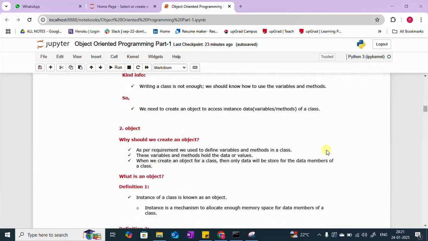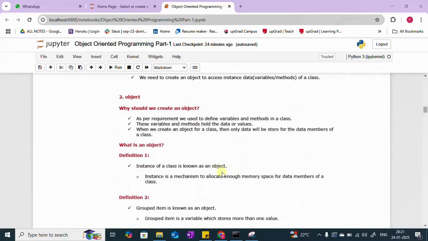As per requirement, we define variables and methods in a class. These variables and methods hold the data or values. When we create an object for a class, only then will data be stored for the data members of the class. What is an object? Definition 1: an instance of a class is known as an object. Instance is a mechanism to allocate enough memory space for data members of a class.